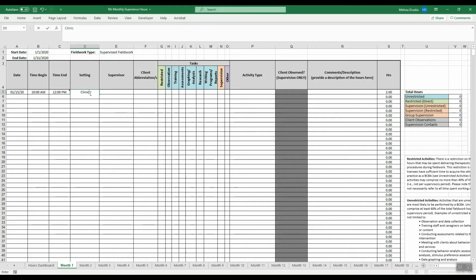Then you're going to go ahead and put in whatever your setting is. And then your supervisor, you can put client abbreviations. And then this, you're just going to put X's in here. You can choose more than one thing. It's really just based off of whatever you're doing, and so you can keep track of what you're spending your time on. Again, the BACB does not need this information. It's just an extra thing to let you see more information. So we can just call this restricted.